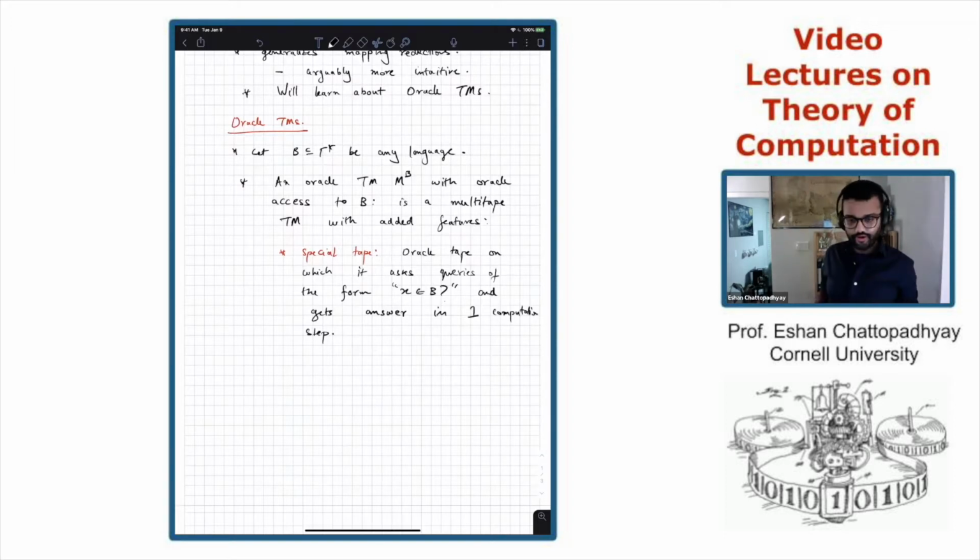Before defining this more formally, it's exactly how it sounds like: you have a friend who is an Oracle who knows a lot of things. You can just query him and get an answer to a really difficult question. So there's no restriction on B, right? B could be an undecidable language, an unrecognizable language. As long as your Turing machine M has Oracle access to B, it can just cheat and get answers to queries like, does a specific string belong to B, in just one computation step. So this is a very powerful generalization of the model of multi-tape Turing machines.